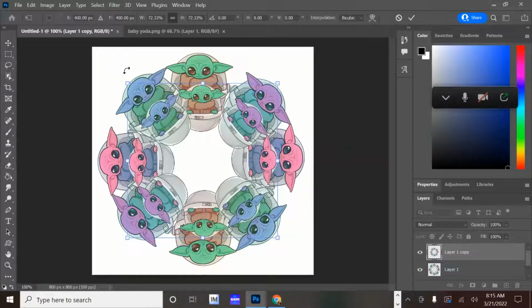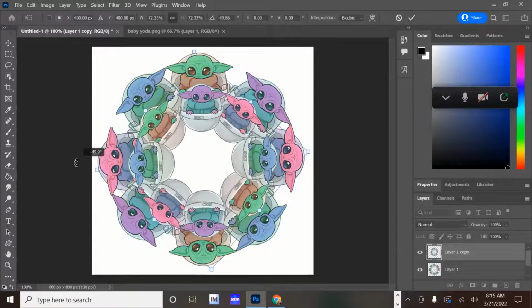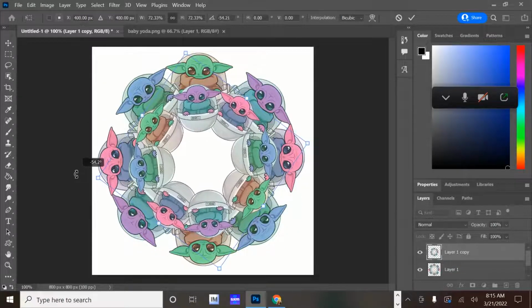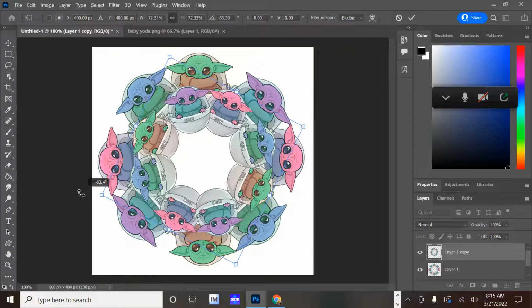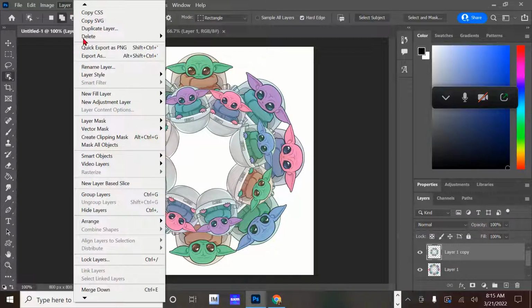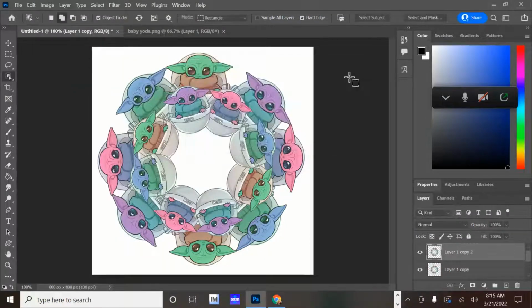Here I'm going to grab the corners again and rotate it. It's like that. Let's see, this way the corners look good. Here we go. Hit enter. Now I'm going to go to layer and duplicate it again, probably one more time. Duplicate layer. Now I have layer copy 2.